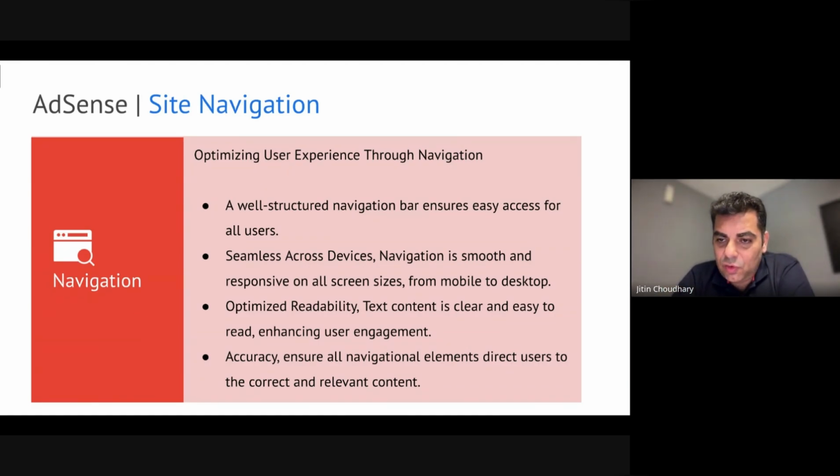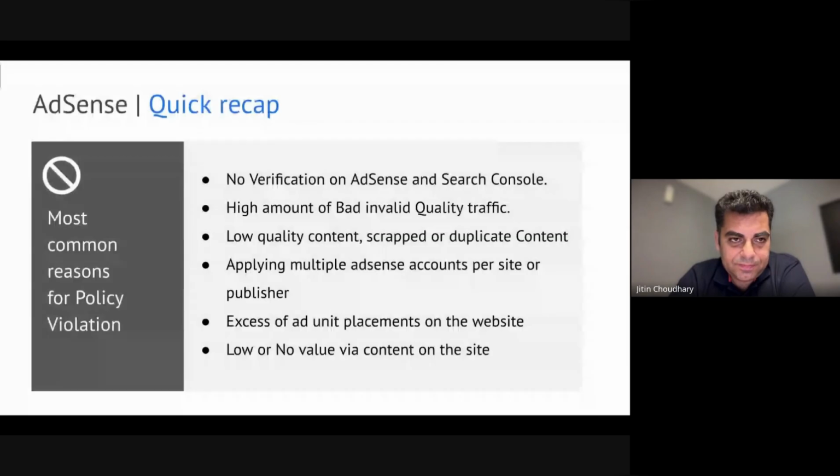So these are basically the four pillars of AdSense and site maintenance that you should keep in mind when using the product, AdSense.